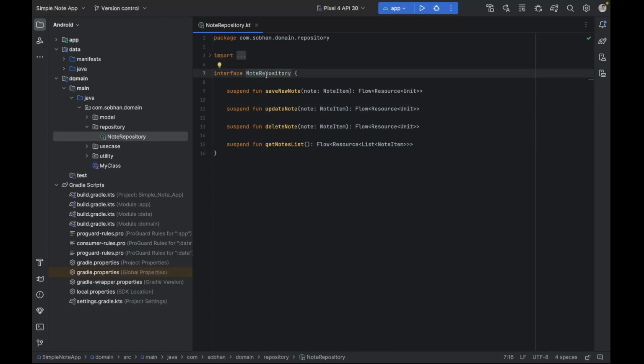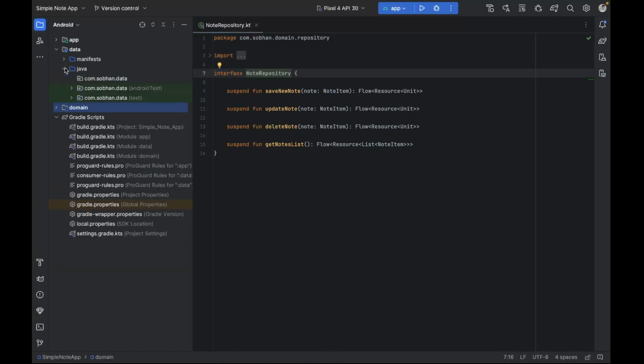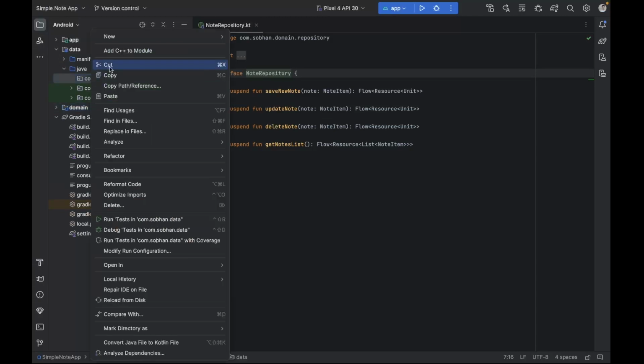In this way, if we have two behaviors for this node repository, or 3 or 4, we can just implement this interface in our classes, and based on the scenario that we have, we will just inject the right implementation.